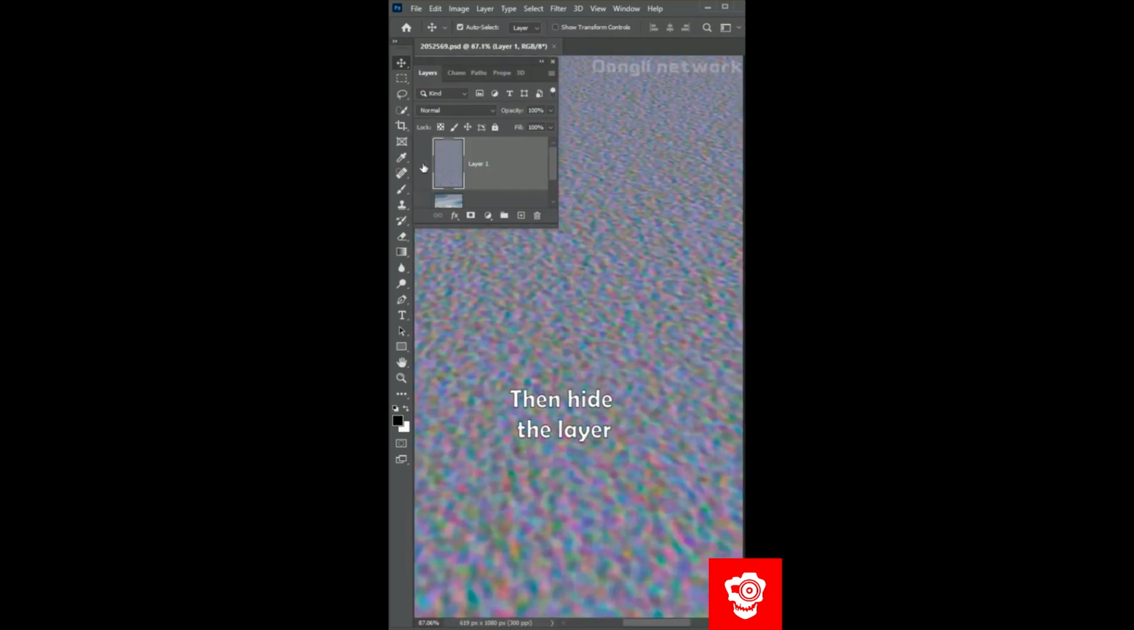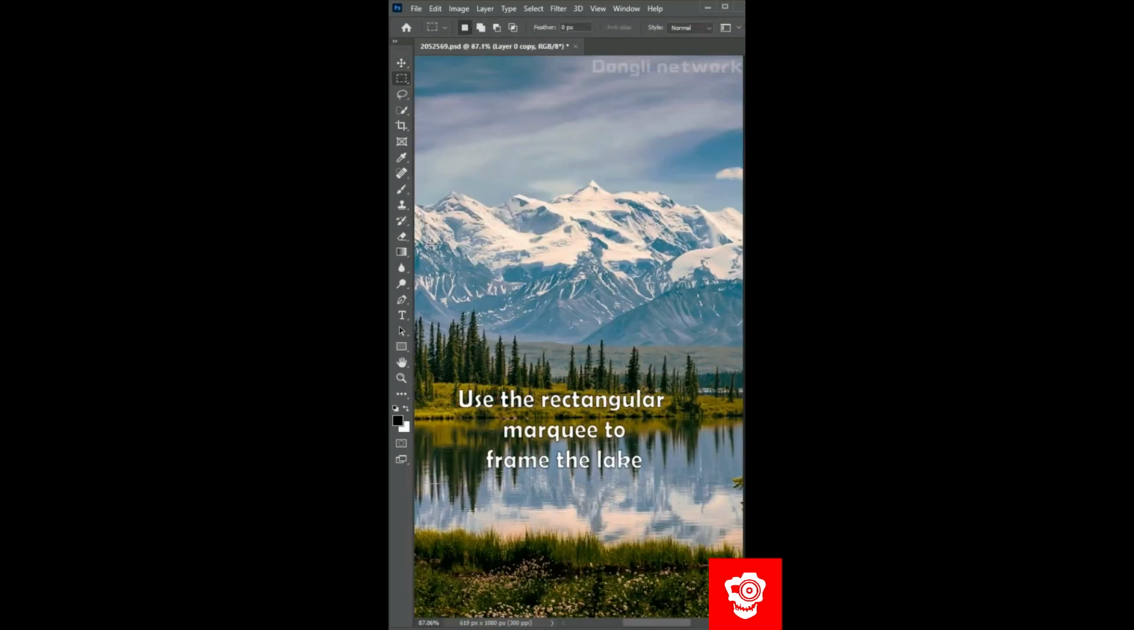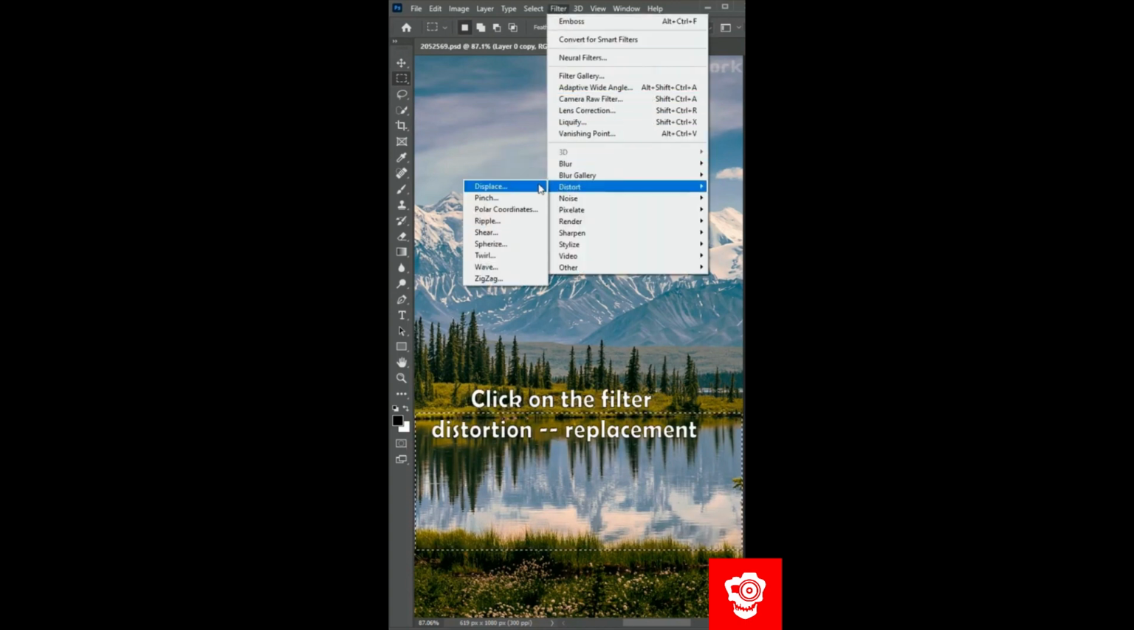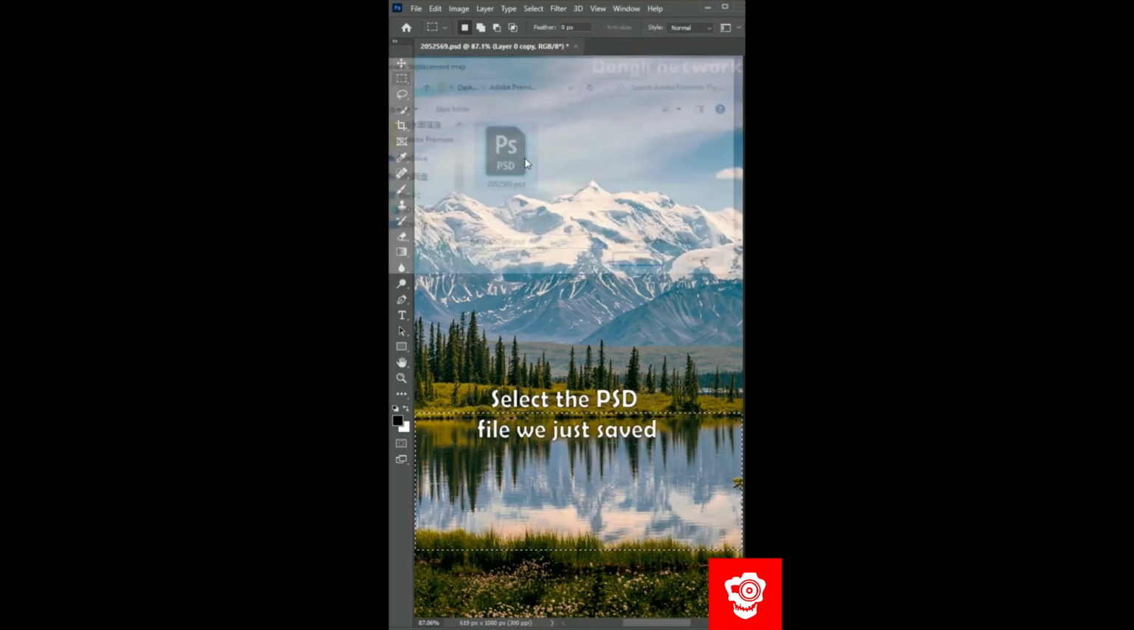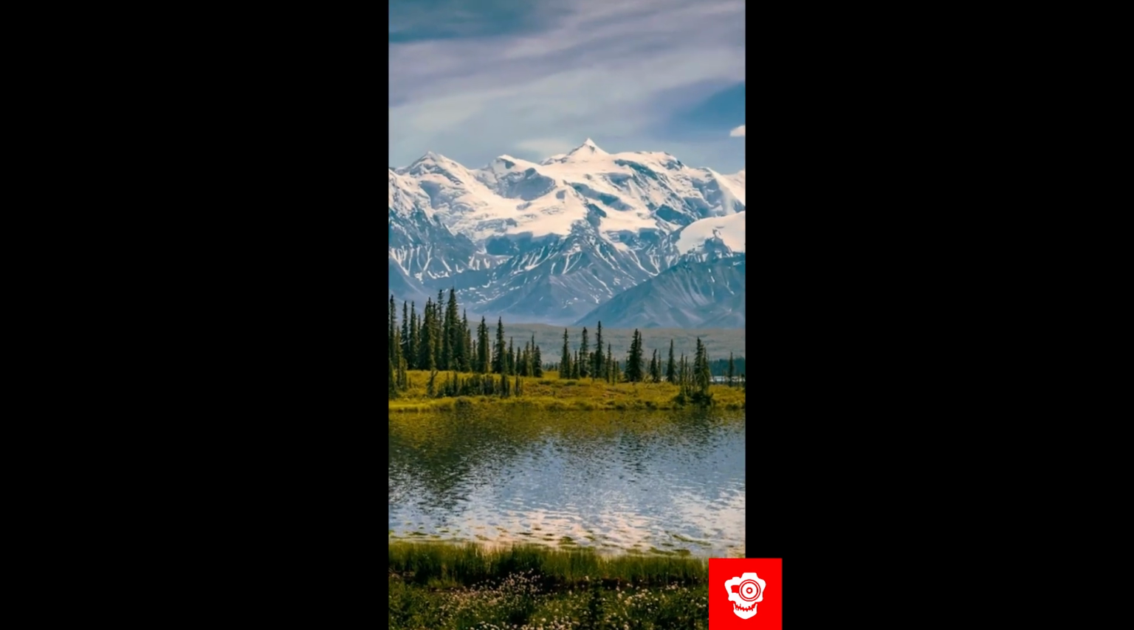Then hide the layer. Control J to copy a layer. Use the rectangular marquee to frame the lake. Click on the filter, distortion, replacement. Select the PSD file we just saved, so the ripple effect is done.